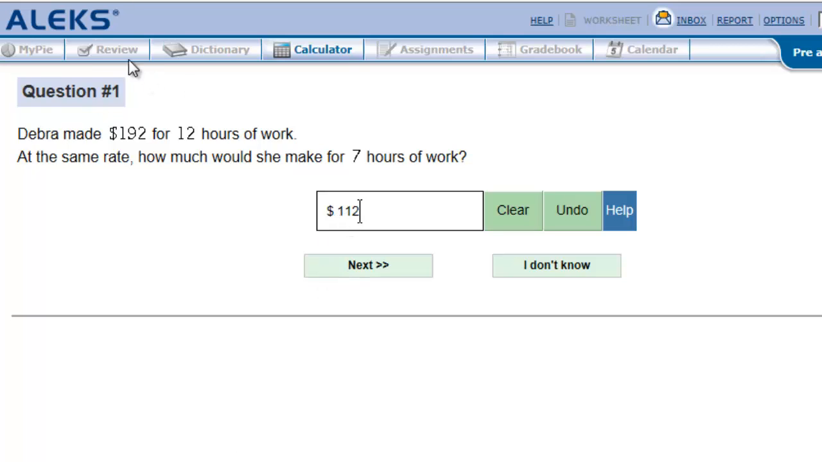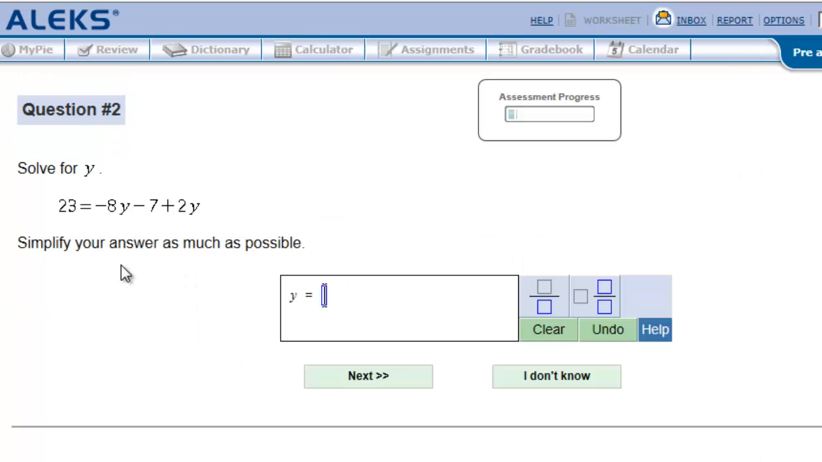ALEKS is an artificial intelligence software, and therefore how you answer the first question will dictate what the next question will be. So no two students are going to get the same questions. Once you're done with the assessment, ALEKS will carve out a learning path specific to you. That is one of the strengths of the program. So just remember, answer questions very carefully.